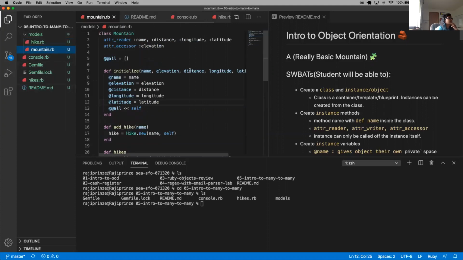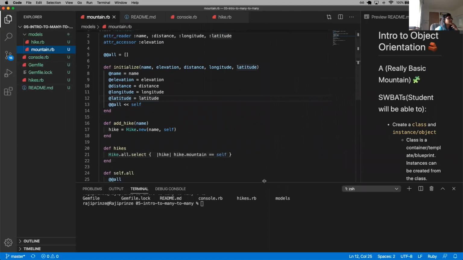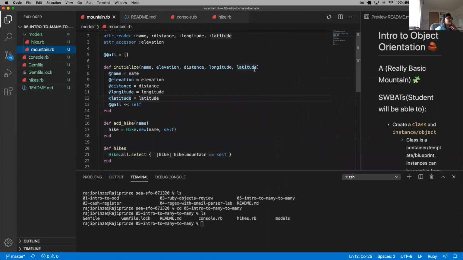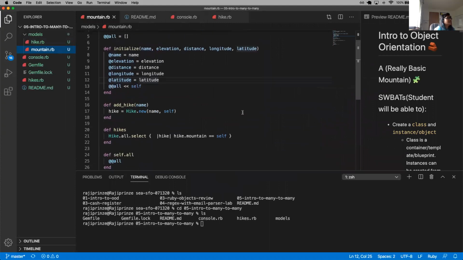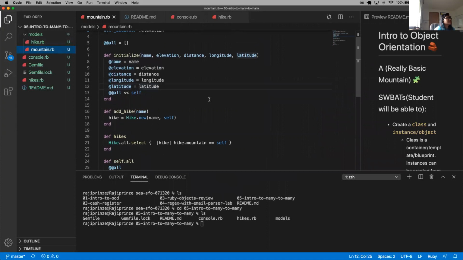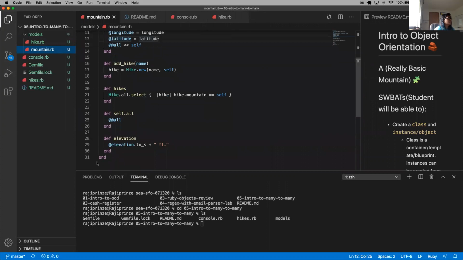And our mountain has all of the mountain stuff. I had location in the other visual, but I'll just keep it as longitude, latitude. And we wrote a couple methods out, which we'll review, but we have the basic template for the mountain class. Let me actually comment this out because this should return the integer elevation.